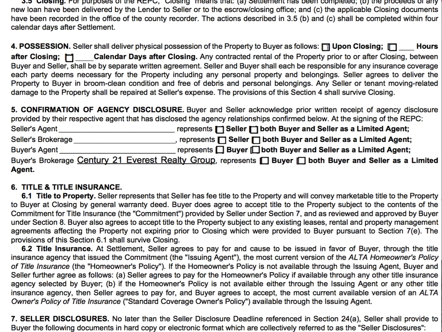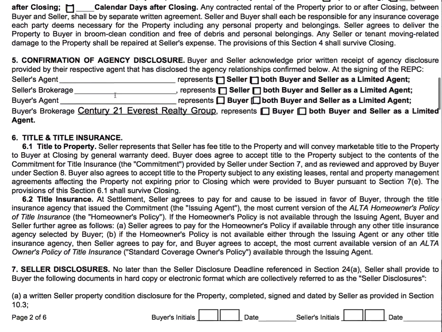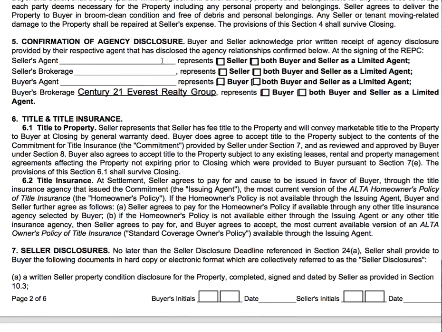But again, if the property is vacant, you probably would do upon closing. If it is occupied, you still could do upon closing, but usually people will do somewhere around 24 or 48 hours after closing. Next is going to be the confirmation of agency. In the confirmation of agency, the seller's agent is going to be the listing agent.